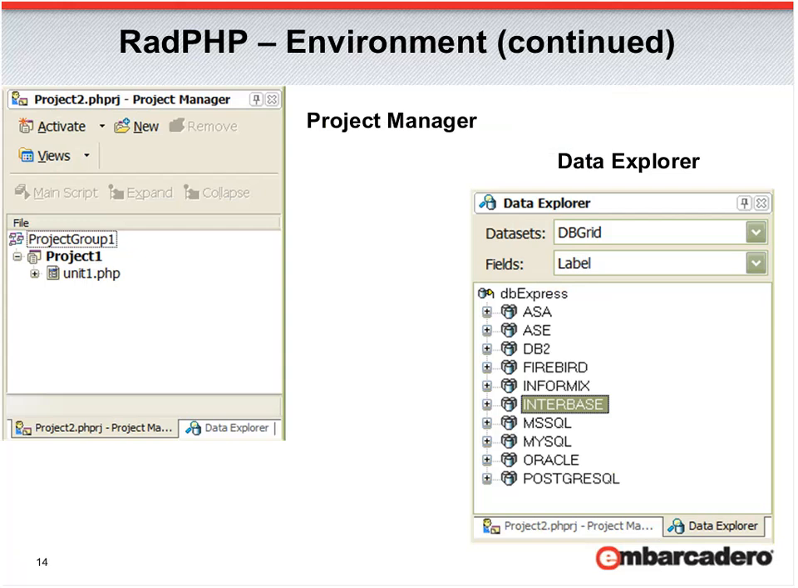We saw the project manager. As we created it, we had a new project. We also support project groups, so you can have projects inside of projects. You may have the client side, the middle tier side and the server side as three separate projects, but they can all be included together as one project group, and then you would activate the project you're working on.